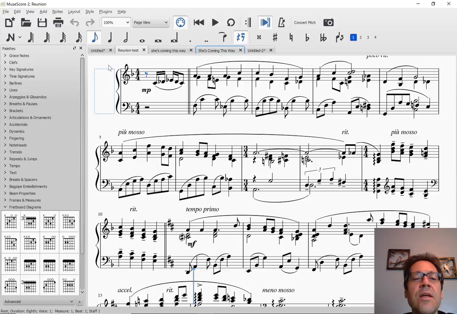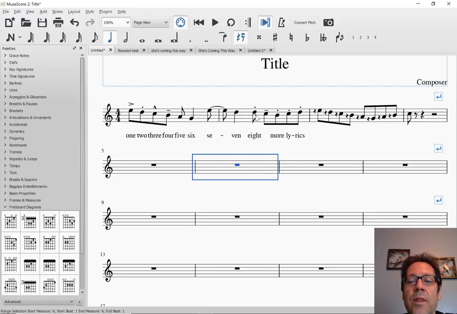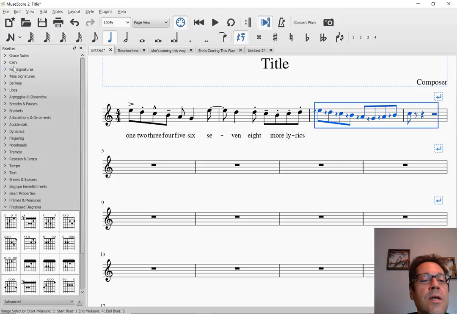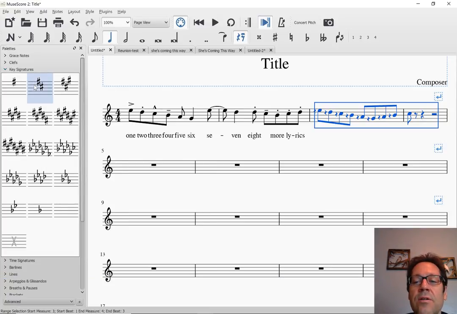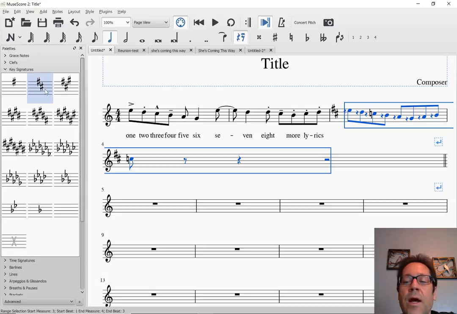Oh, by the way, clef and key changes are something else I should point out. A nice way of doing that: if I decide I want this passage from here to here to be in another key, I select the range, choose the key signature, and double-click it. There we go. When I do that, it applies the key signature right there.